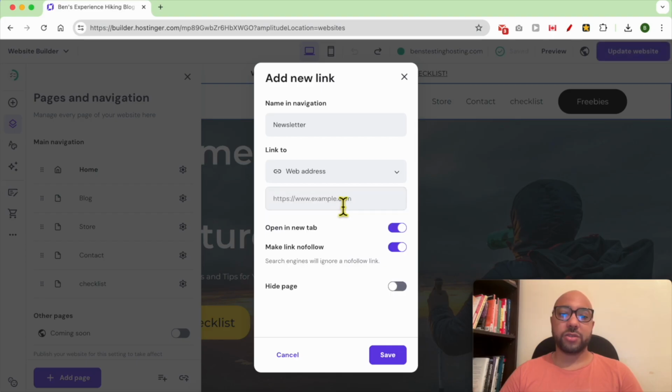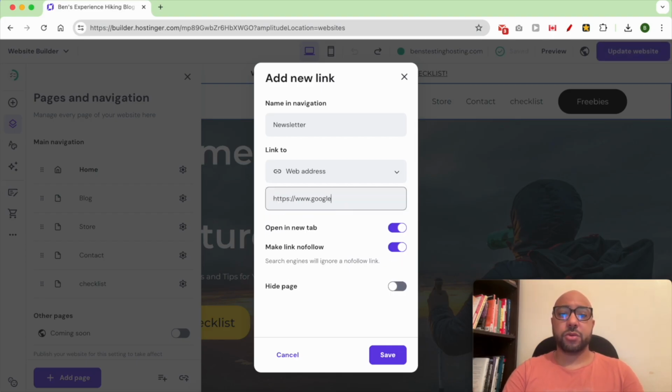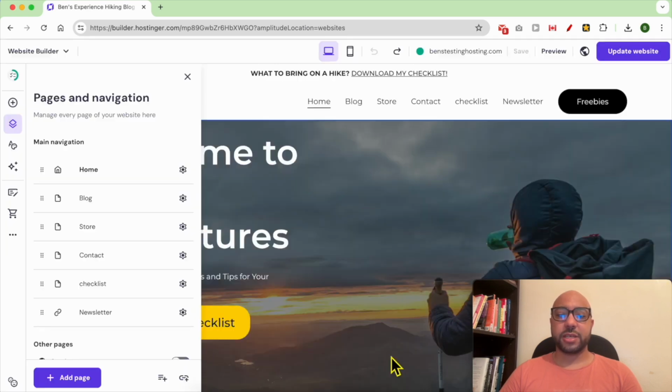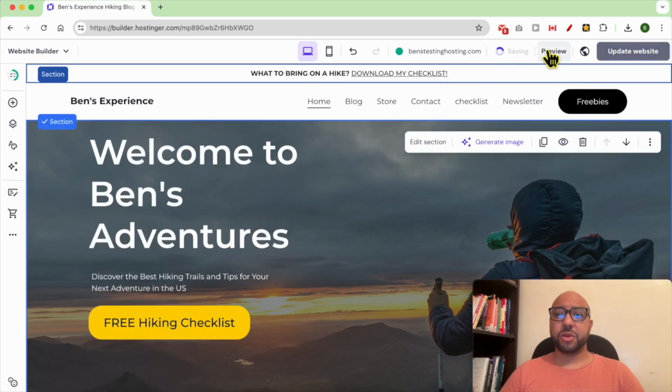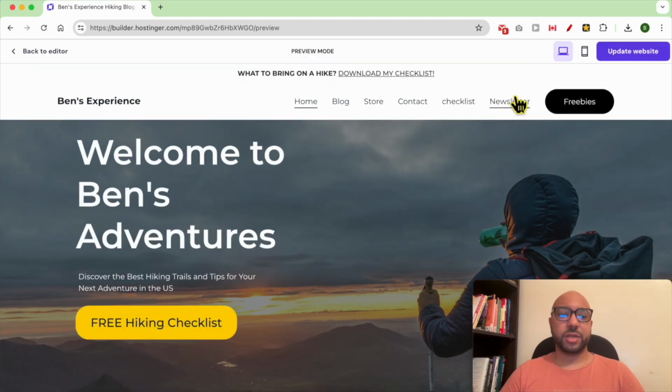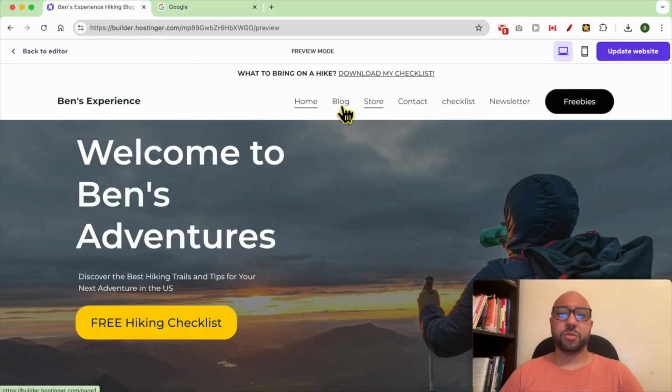We will link to a web address. Start your link with https, google.com, for example. You can select between opening in a new tab, make the link no follow or follow for SEO, or hide your link from the navigation. Click on save. As you can see, my new link is added to the navigation menu. Don't forget to click on save, then preview your site. As you can see, a new newsletter link is added to my navigation menu.